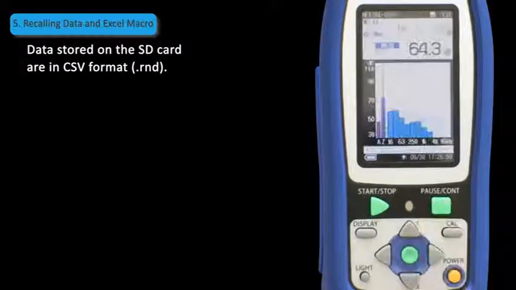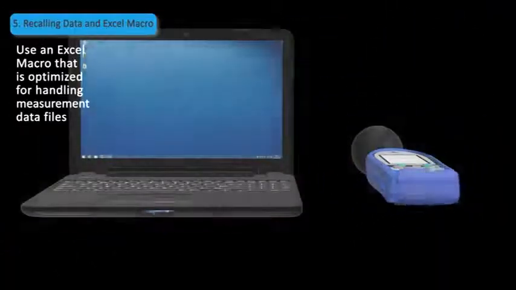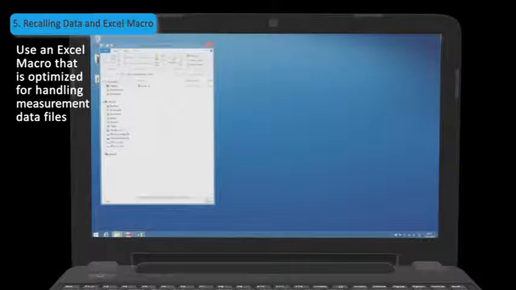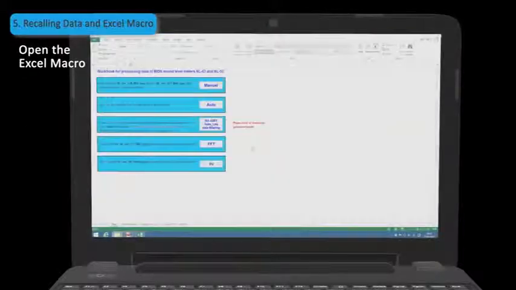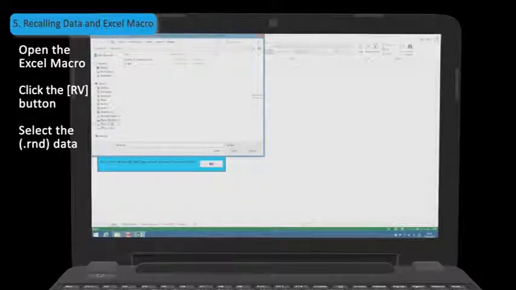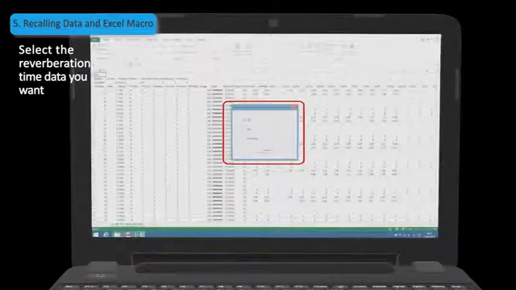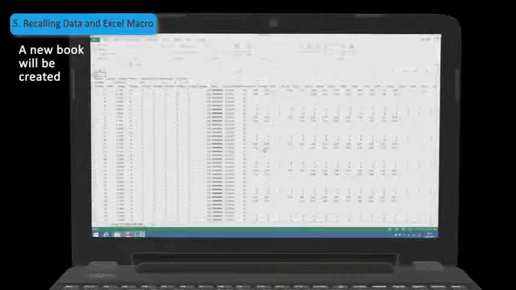Data stored on the SD card are in CSV format, RND. Use an Excel macro that is optimized for handling measurement data files. Open the Excel macro, click the RV button, select the RND data, select the reverberation time you want, continue. A new book will be created.